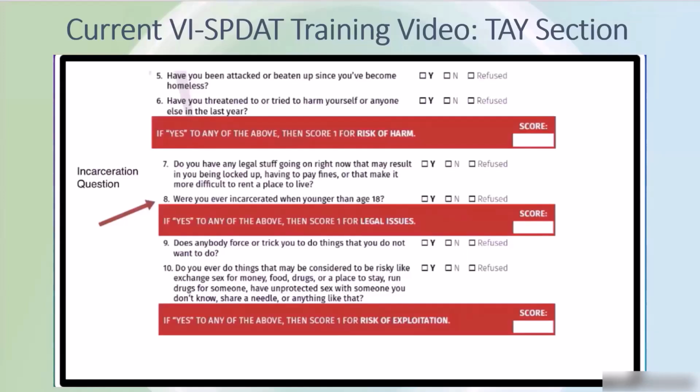However, question 8, were you ever incarcerated when younger than age 18? So we're getting at youth that may have been incarcerated in juvenile detention facilities as well. No other changes on legal issues or risk of exploitation.